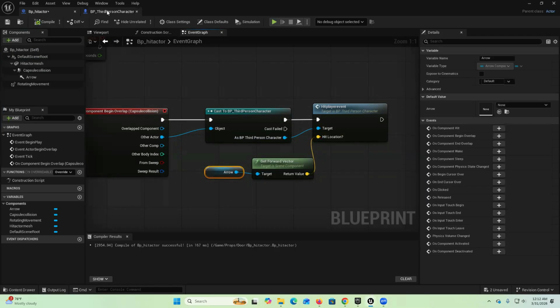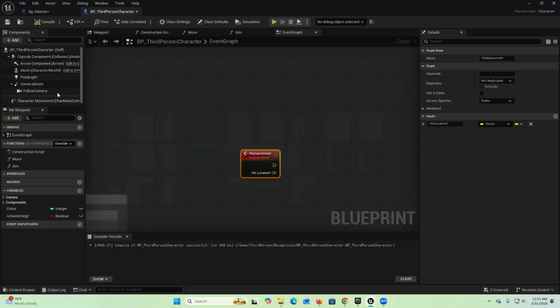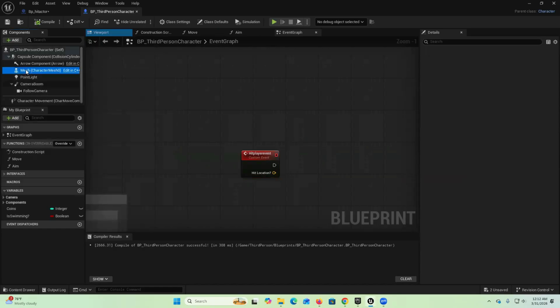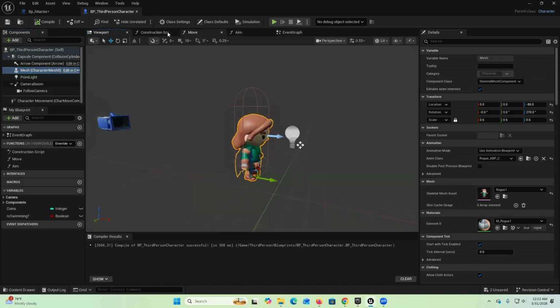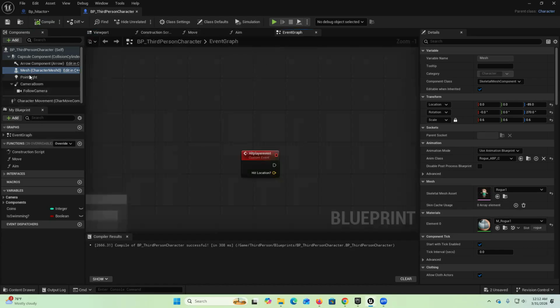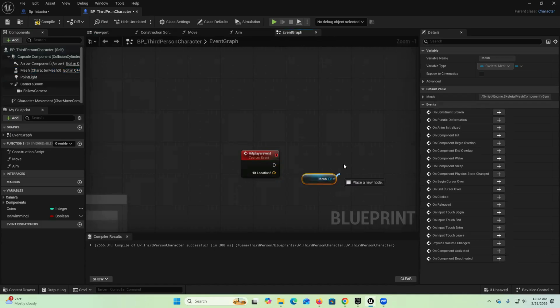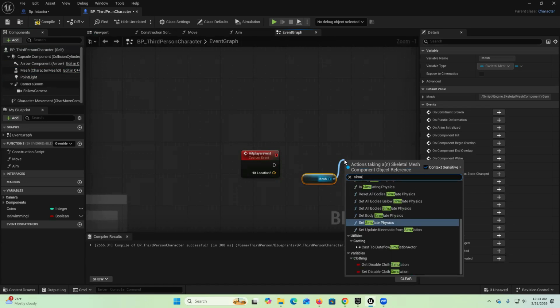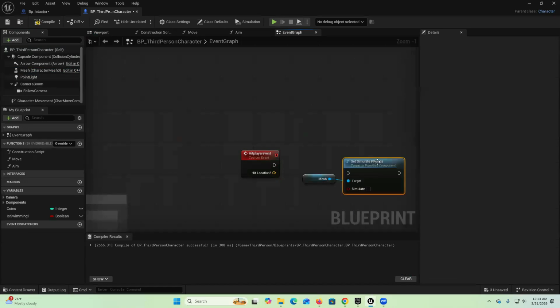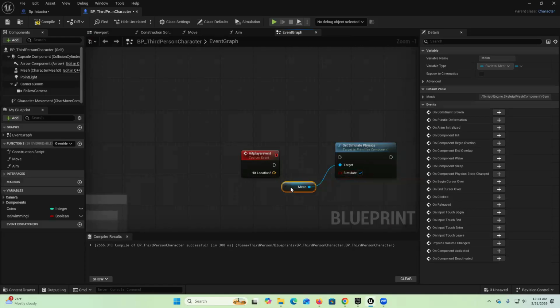Compile. So we go back to the two-person character. You get the mesh. So let's verify that's the mesh of the character. Back to event graph. Get the mesh here. You will set simulate physics. Like this will be true. Connect this.